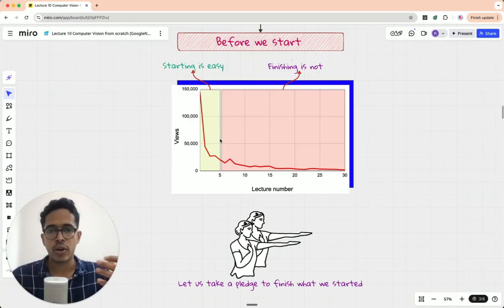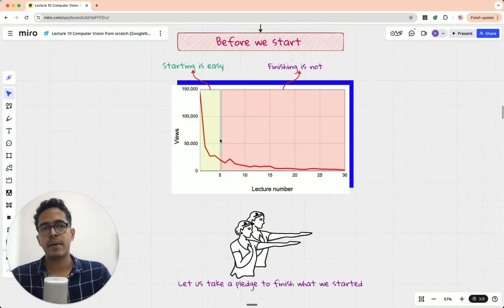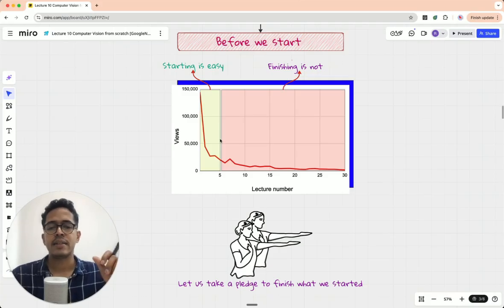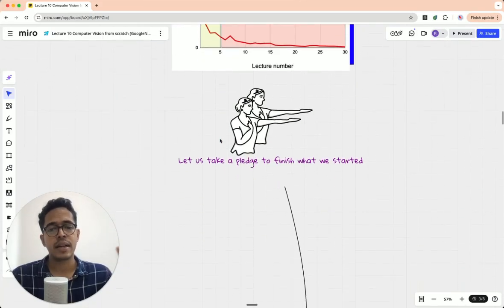If you want to keep yourself accountable, or if you have a friend or acquaintance with whom you are taking this course, keep mutually accountable for finishing the lectures. If you want to keep yourself publicly accountable, feel free to put a comment so that you are giving yourself some kind of public accountability. But other than that, I hope all of you are doing good, and let's get into the lecture.